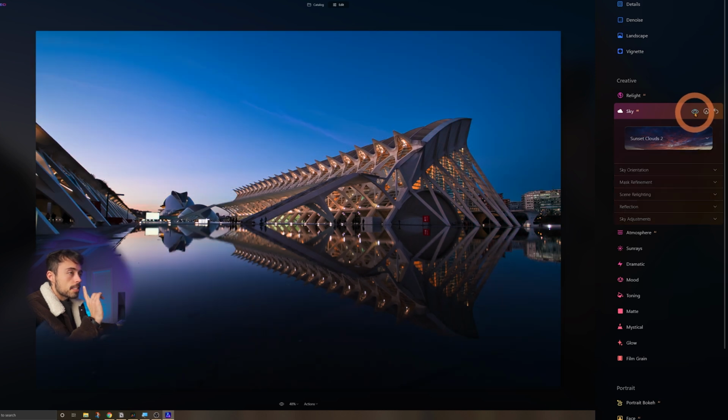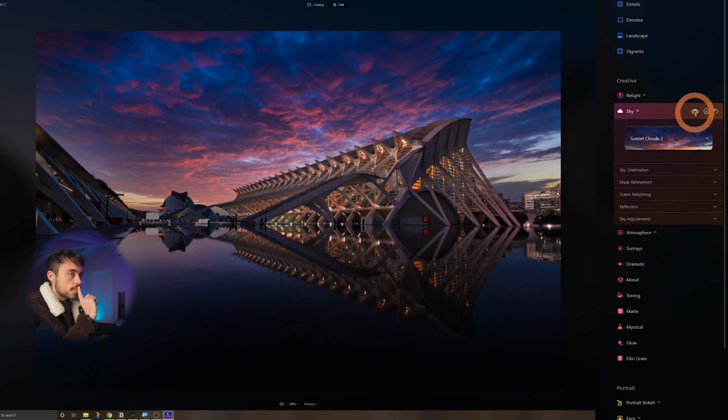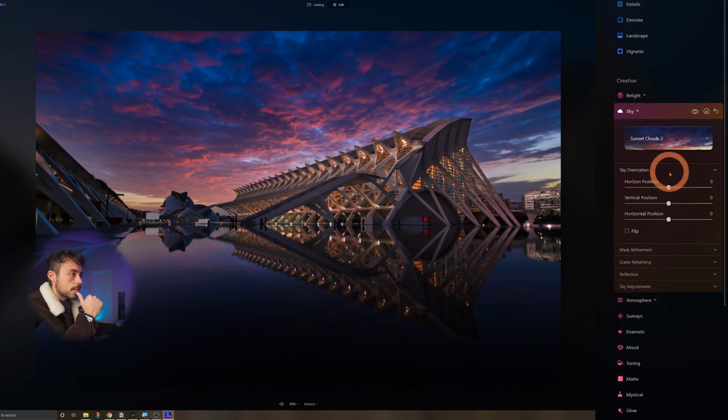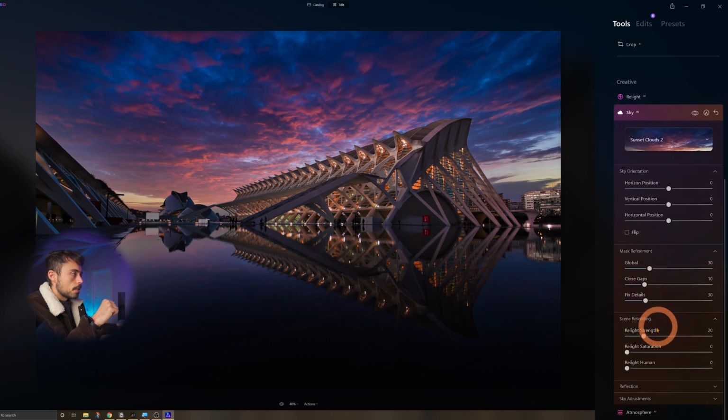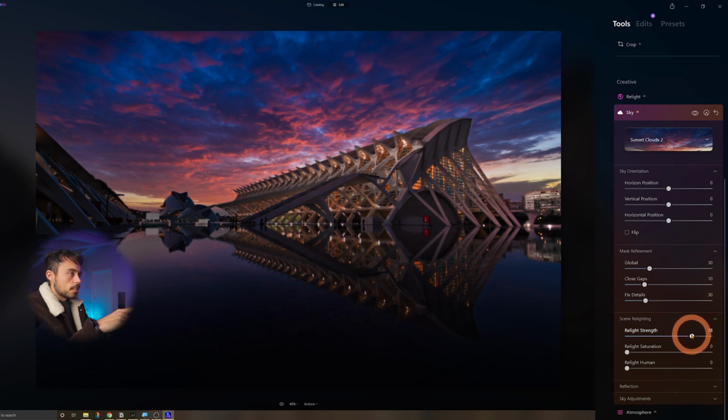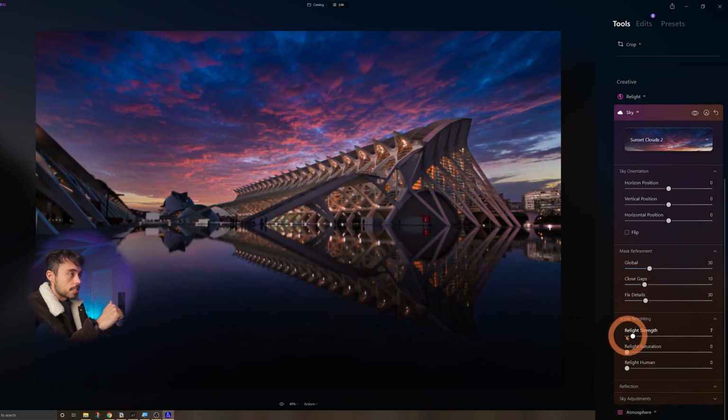What it does is the selecting of the sky that usually is quite precise, and I really like also how it relights the rest of the scene to make it match. So regarding the position orientation, I'm not gonna change this. It's looking fine like this. And scene relighting is something that I really like to play with to understand if I have to add a little bit more of the colors from the sky into the rest of the scene. Like this, for example, is a little bit too extreme, but it does look nice.